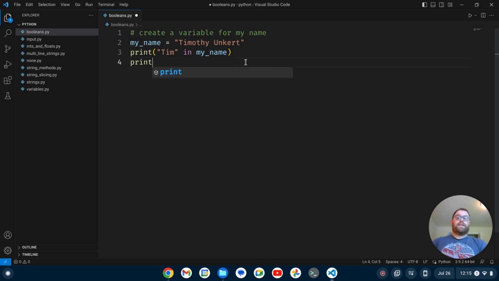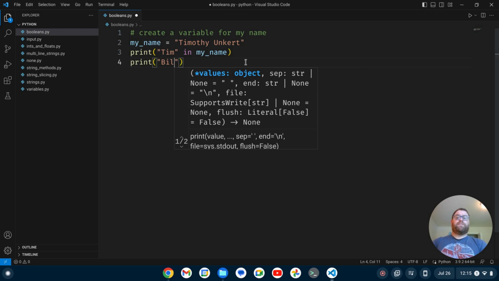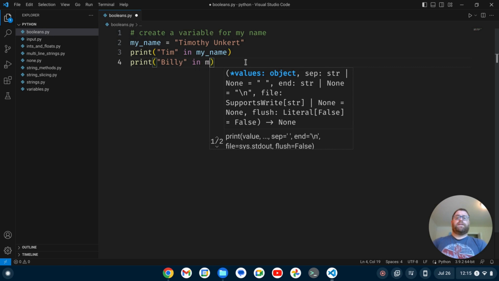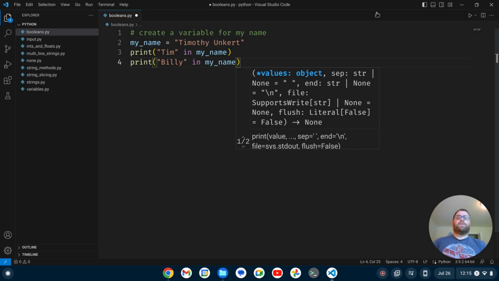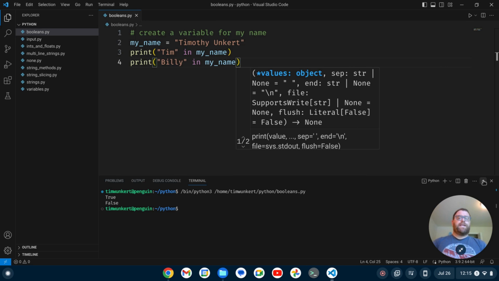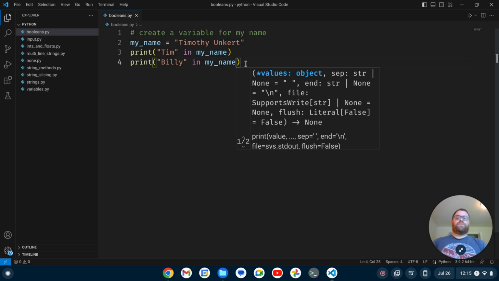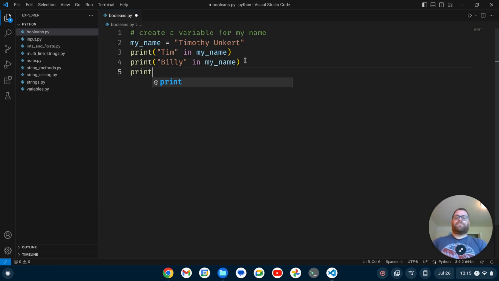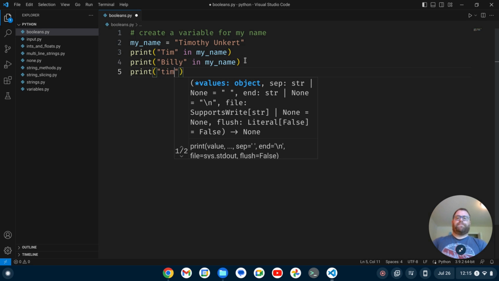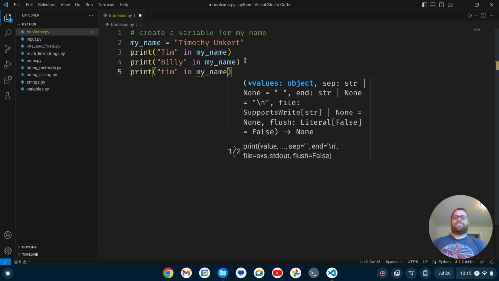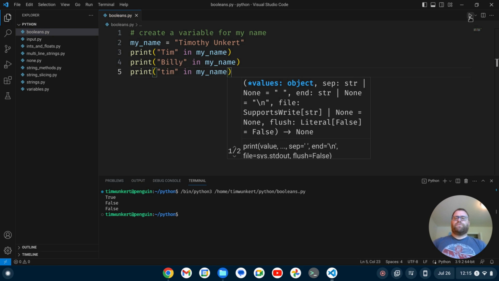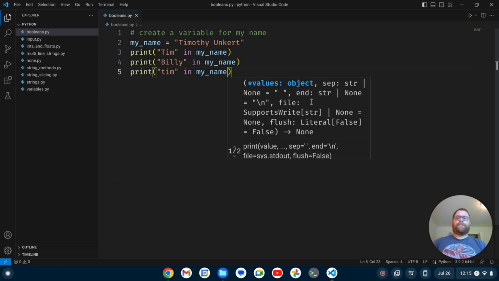If I did something like check if Billy was in my name, I'm going to get false because Billy is not in my name. Now I'll also get false if I print a lowercase tim, because this is case sensitive. So lowercase tim in my name is going to evaluate to false as well.